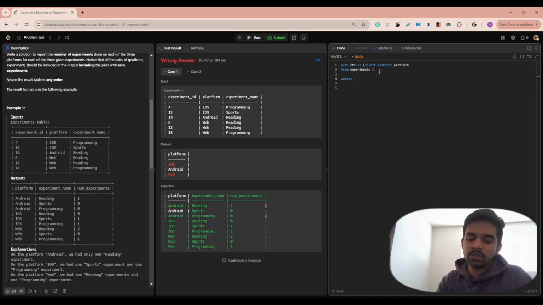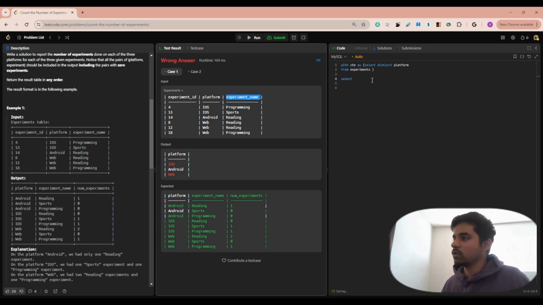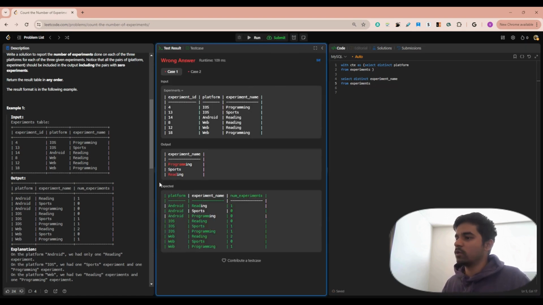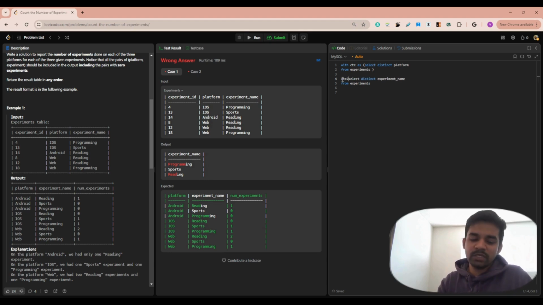The next step is finding out all the unique items from experiment name from experiments. Let's run it and see whether we get the output. Yep, perfect, we are getting the output. Let's convert it into CTE2.